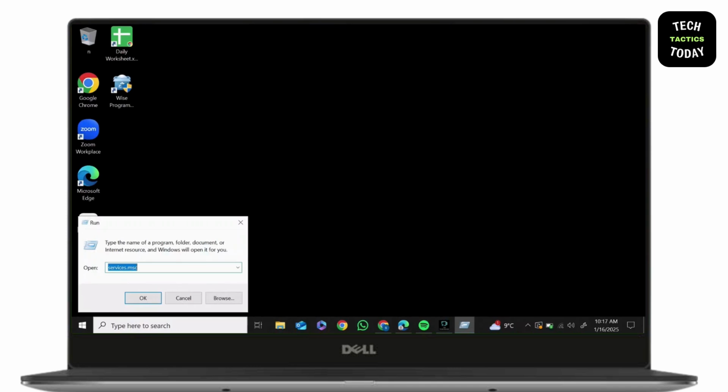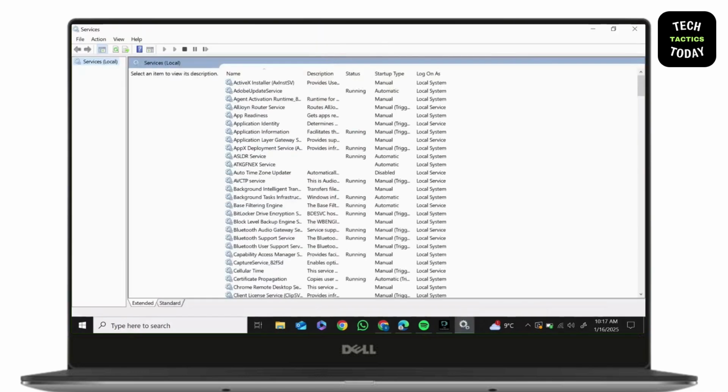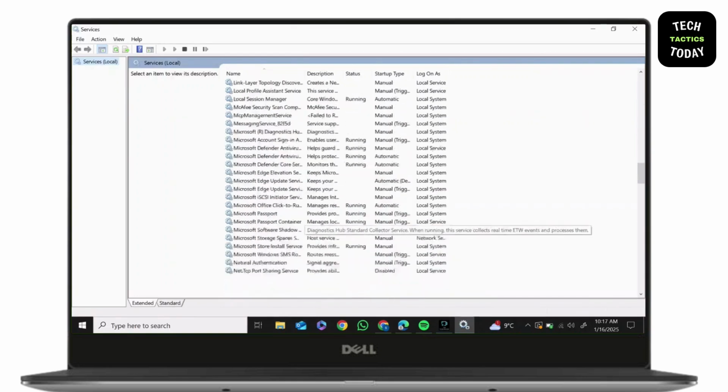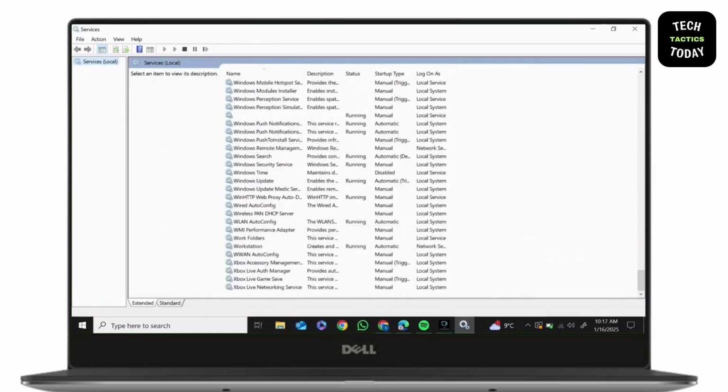First, open Run and type services.msc. Click on Enter or simply click on OK. You'll find this kind of screen pop up, which is Services. In here, scroll all the way down till you find Windows Update.